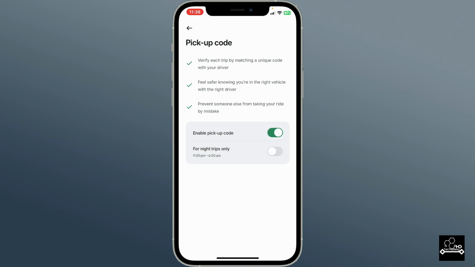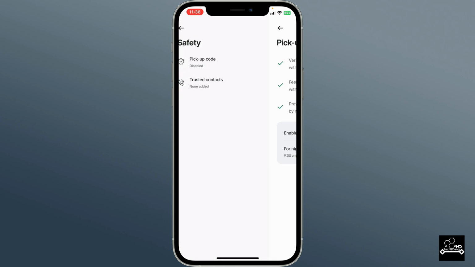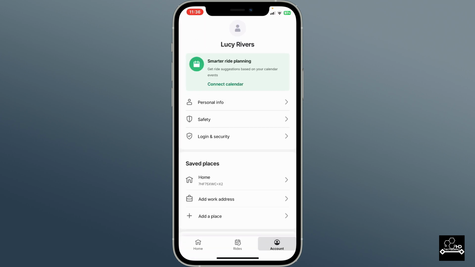Whenever you request a ride, the app will now display a pickup code. Share this code with your driver to confirm your identity safely. Upon arrival, provide the pickup code to your driver, and then only the correct driver can accept the code, ensuring the secure pickup. So that is how you enable the pickup code on Bolt, so that you can enjoy safer and more secure pickups, especially in busy areas.